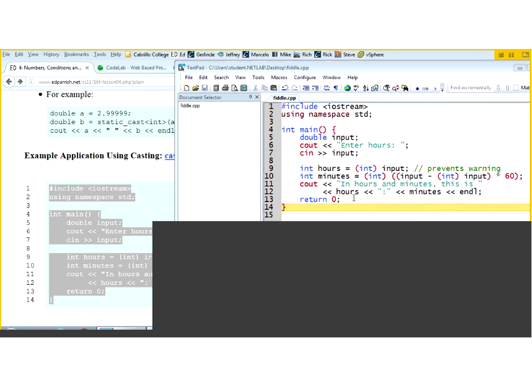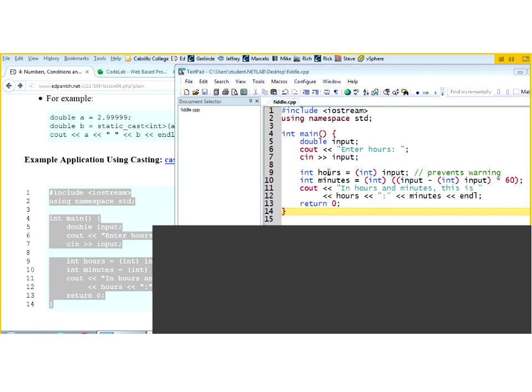How I did that was I took the input as a double, and then I assigned it to an integer variable. Then I took the input, which is 1.5, and I subtracted the integer value of it, which is 1, and I ended up with 0.5. And I take the 0.5 and I multiply it by 60, and that's minutes. So that was a use for casting.